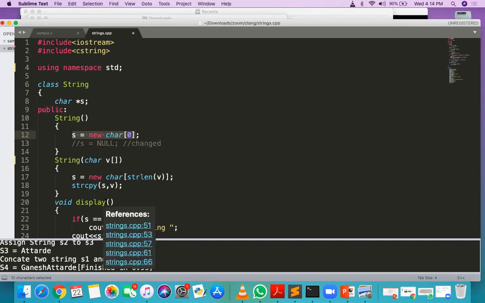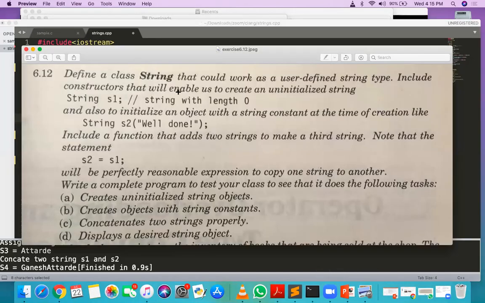Null is nothing but a preprocessor directive which contains 0, that is \0. Okay, so s is pointing to null here. So you can say that s is pointing to a null string. Why is s pointing to a null string? Because we have not initialized it with any characters here. It is an uninitialized string, so whatever is stated in my statement should be satisfied. A string with the length 0, we have to create it.